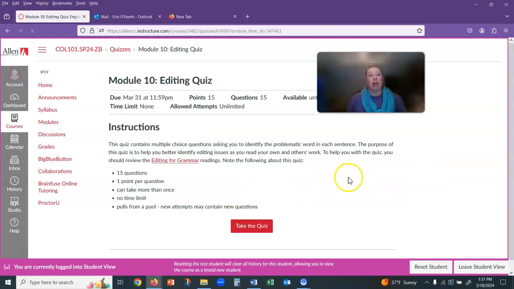The editing for grammar section helps you with the last assignment in this module, which is another quiz. One of the last quizzes that you'll take this semester. This is just questions. They are sentences, and each sentence is multiple choice, and you're basically identifying the problematic word in the sentence. If you want, you can review the editing for grammar readings, but it's not a quiz based on the information there. That's just to help you out with some of the different editing things that you're looking for. The whole point of this quiz is just giving you sentences to look at to try and identify the problem.